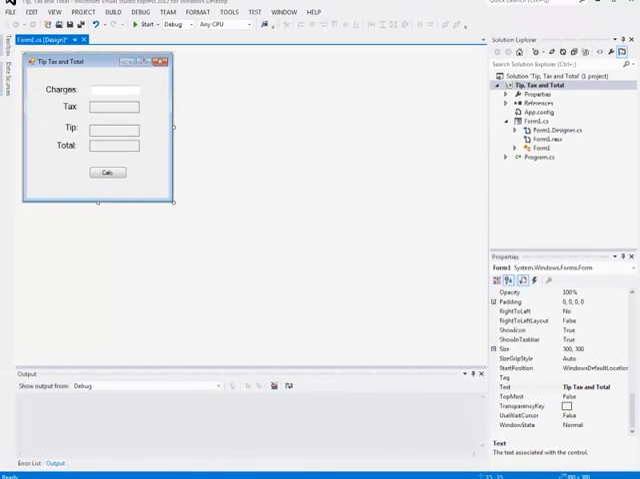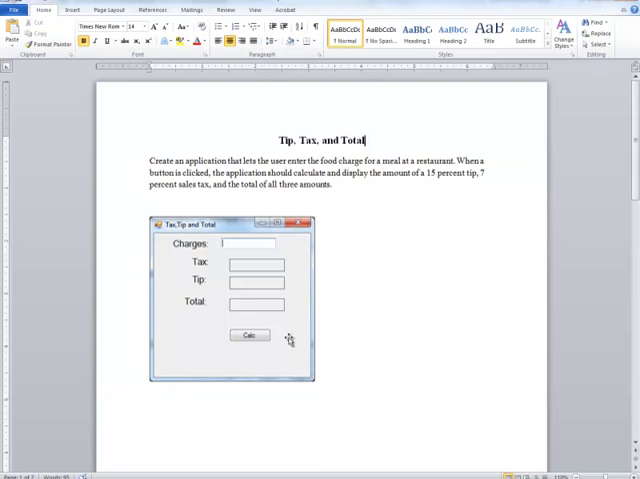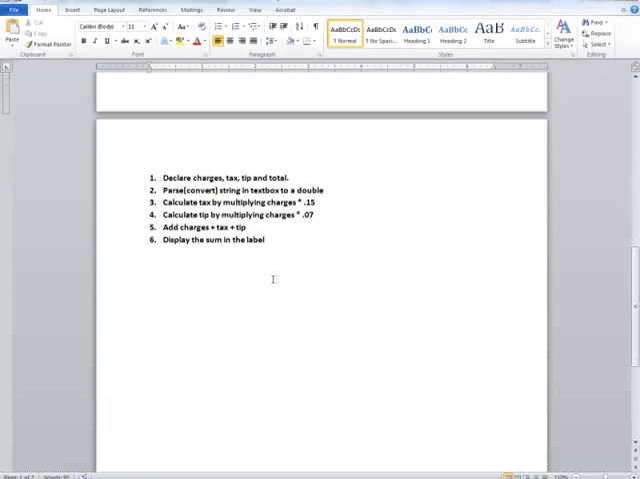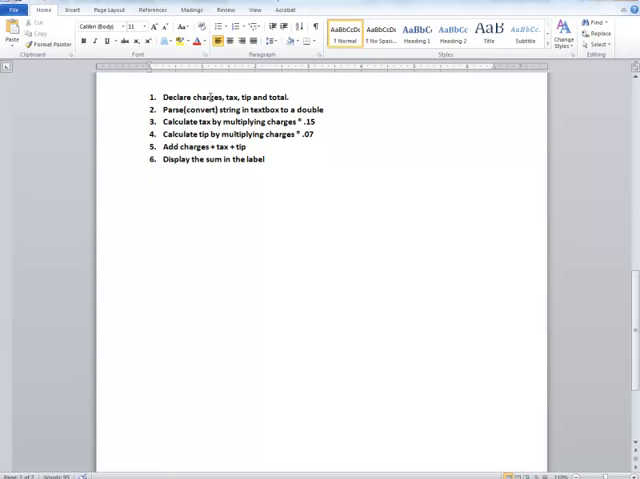Now the algorithm for this program is going to be like this. I'm going to declare the variables charges, tax, tip, and total. Then I'm going to parse or convert the string in the text box to a double. I'm going to calculate the tax by multiplying charges by 0.15. Calculate the tip by multiplying charges times 0.07. Then I'm going to add the charges plus the tax and the tip. And finally, I'm going to display the sum in the label.